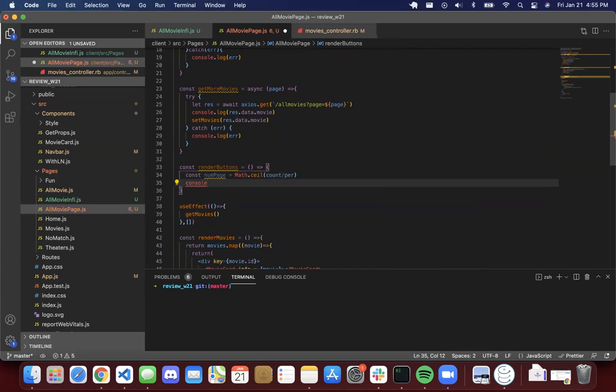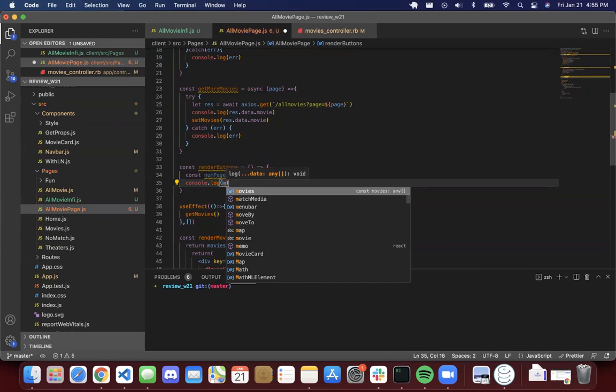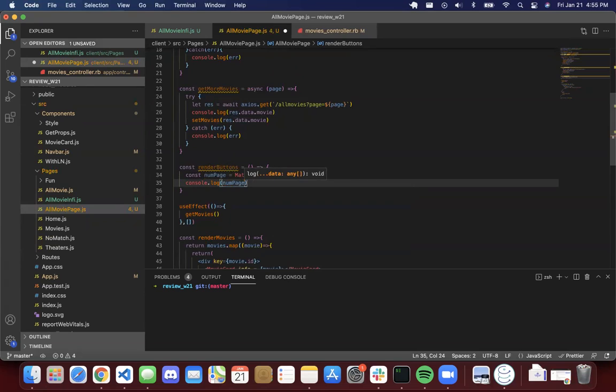Just for a sanity check, we're gonna have a console.log here that's just gonna be number of pages, just so that we can check. At the moment, our count should be 204 with 105. So we're expecting this to be 5 because we have 200 divided by 50. The remainder is going to be rounded up because we're doing a ceiling.